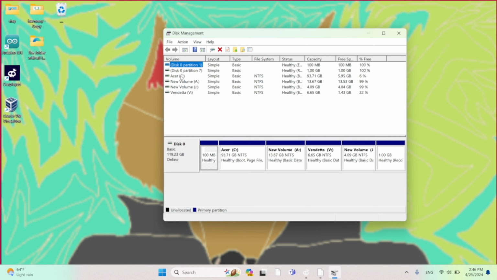So the one that I want to give space to is this one because I don't have a lot of free space left on that. And it looks like this one has 13.53 gigabytes of free space, so we're going to use that.